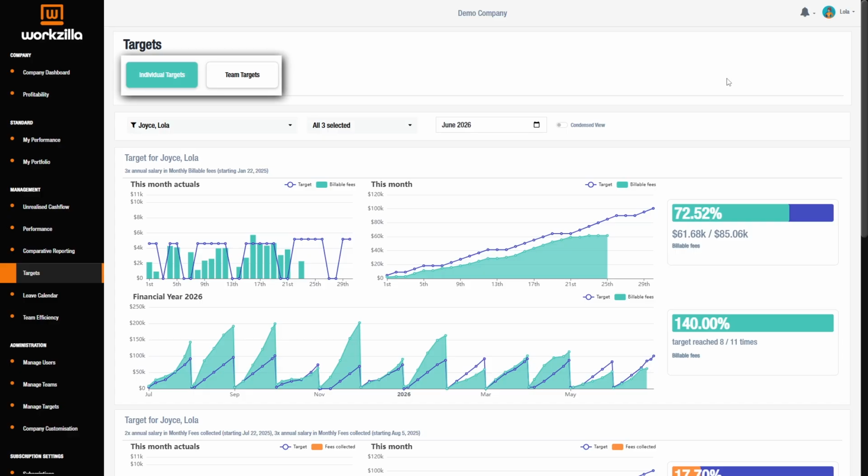Using the tabs at the top of the page, you can switch between individual targets and team targets. Individual targets lets you review target performance for selected individual staff members. The team targets view lets you review targets assigned to teams. For more information on setting up teams in Workzilla, see the video linked in the description on the Manage Teams page.